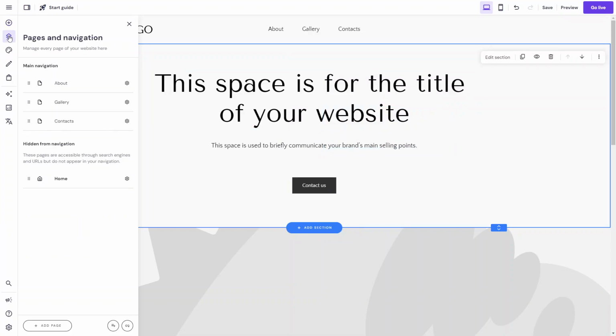Then you have the pages and navigation, and this is where you can manage all of the pages in your navigation, any pages that are hidden from your navigation, any pages that you would like to add. You can do all of that as well. Right now we've just got the about, gallery, and contacts. We'll add to this in later videos.